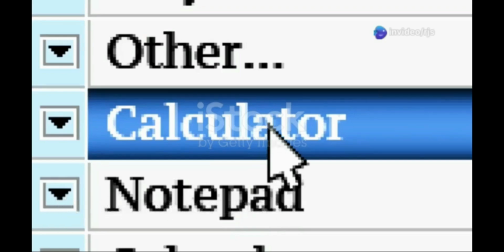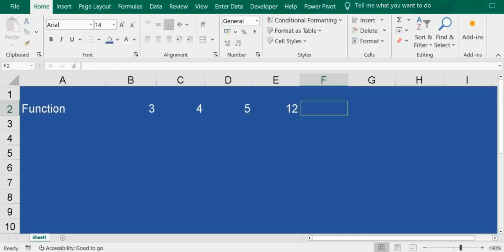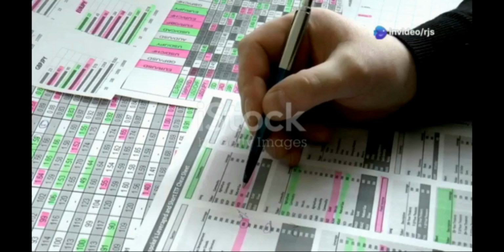What's the difference between a function and a formula in Excel? A function is a predefined calculation in Excel, such as SUM or AVERAGE. On the other hand, a formula is a user-defined calculation using values, functions, and operators, like =A1+B1.